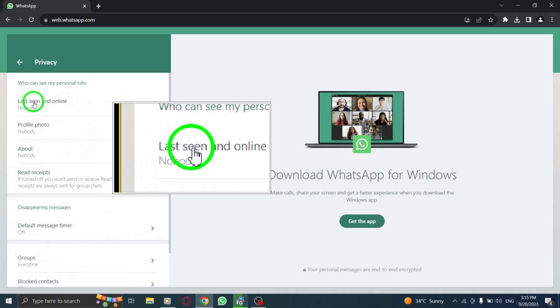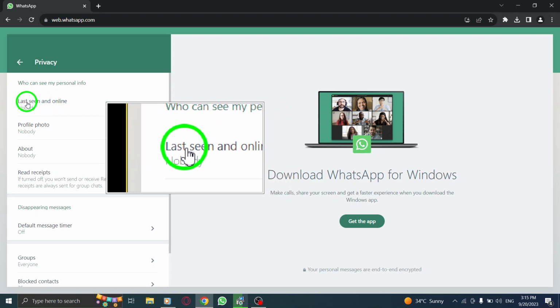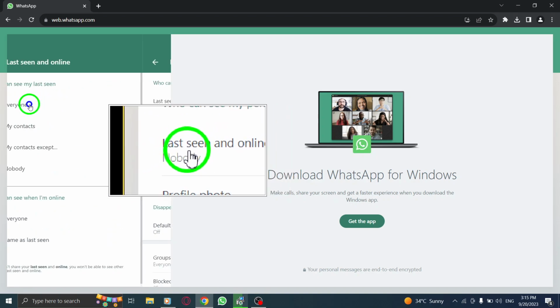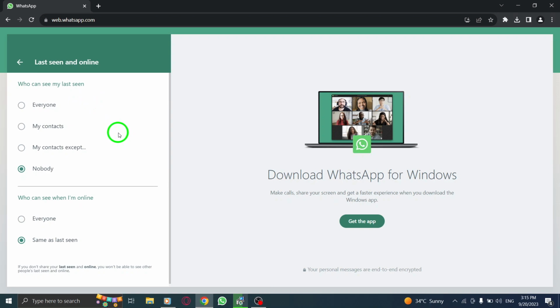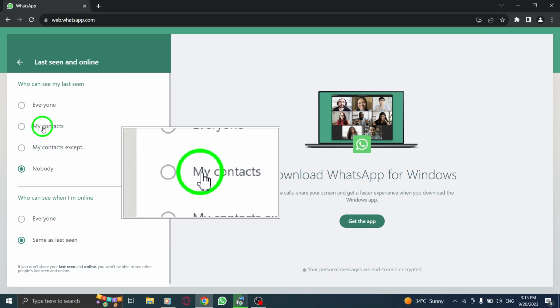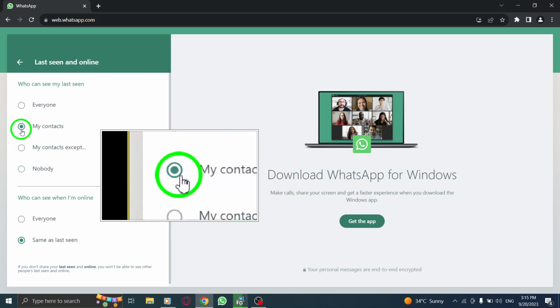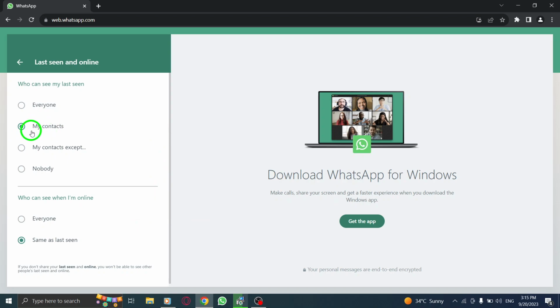Step 5. Scroll through the privacy options until you find Last Seen and Online. Click on it to proceed. Step 6. Under Who Can See My Last Seen, check the circle next to My Contacts. This will ensure that only your contacts can see when you were last seen.